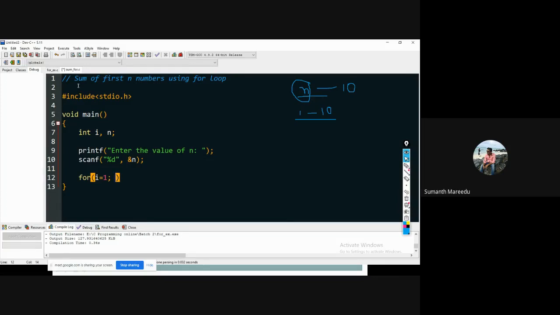Next, what is the last number? It is I less than or equal to n. In each iteration, I'll increment the value of I by 1, that means I plus plus. You can say I plus plus or plus plus I, anything is fine. Here I'll take one extra variable, I'll call this variable sum, and I'll initialize it with 0.